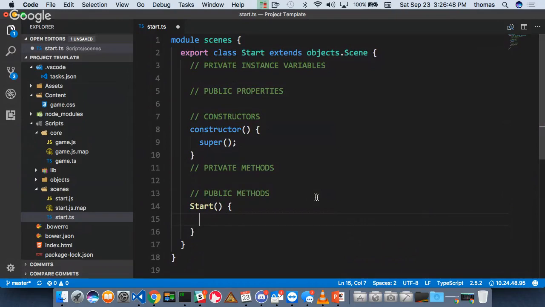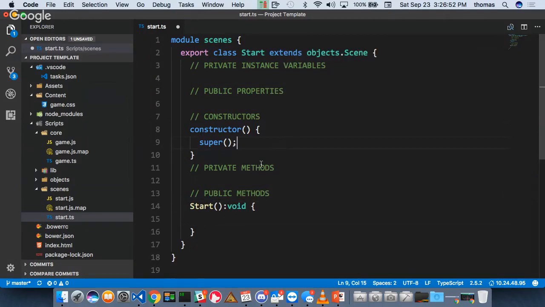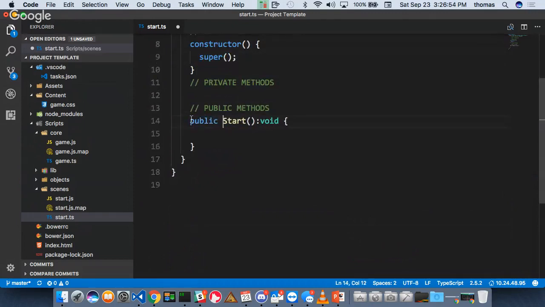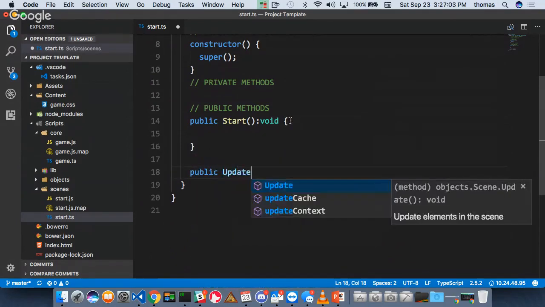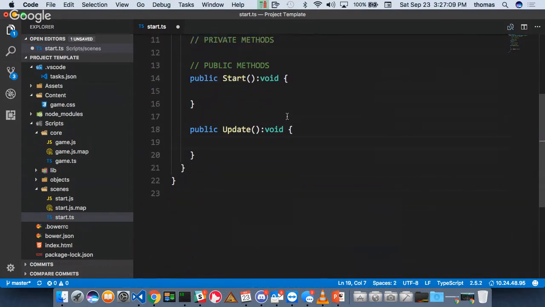I don't have to make an override. I just can do it like this. Returns void and is public, right? Almost the same pattern, right? One is update, right? Which returns void. I'm just overriding them, right?